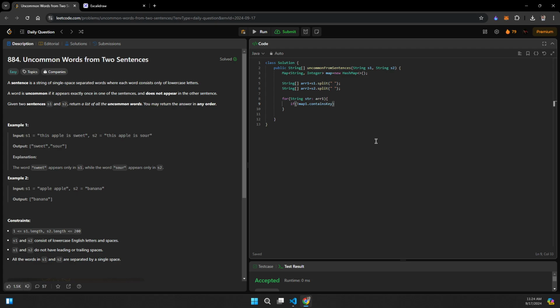Contains key. What key? The key over here is str, of course, right? Now simply put that thing. Why the hell am I using map one? It is map, right? Map dot put. What needs to be put? str, obviously. Cool. And if it is not present, what are you gonna do?